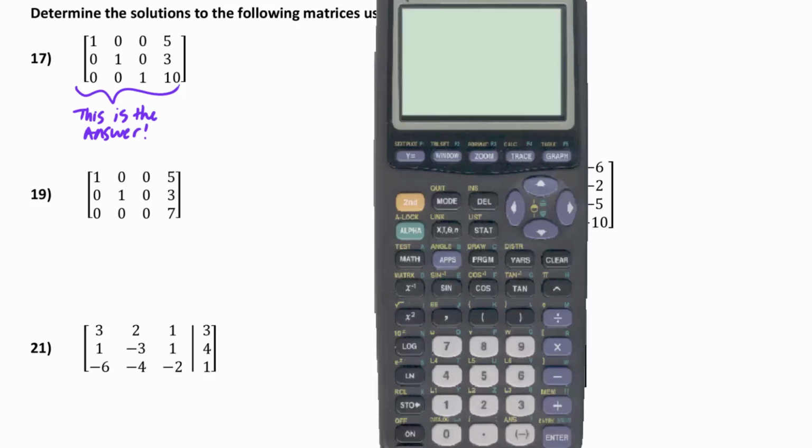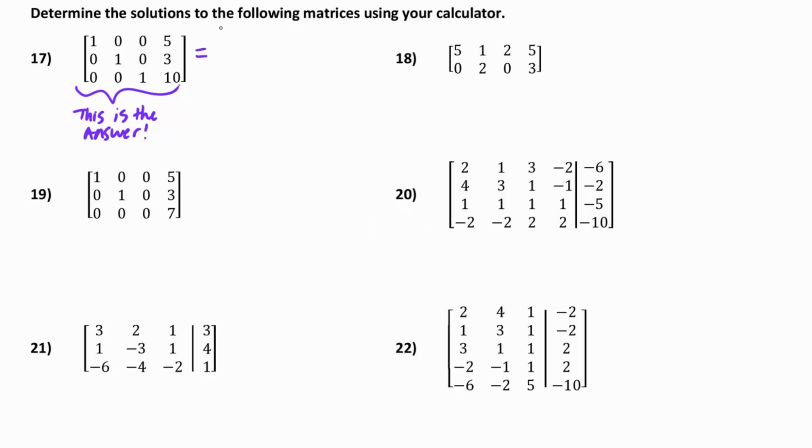We don't have to put this in our calculator. If we did end up putting it in, it wouldn't really change anything. If we did RREF, it would spit out the same exact matrix. So let's just write out that solution. The solution is 5, 3, 10, an ordered triple.